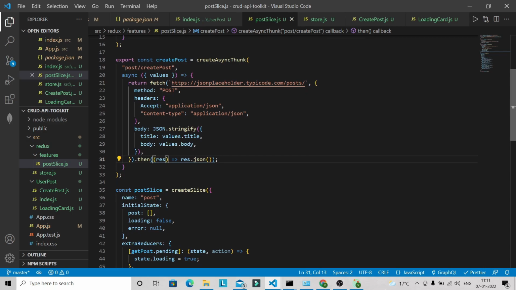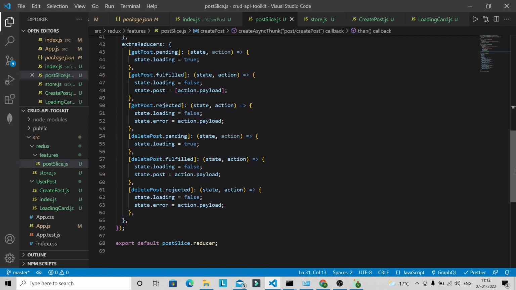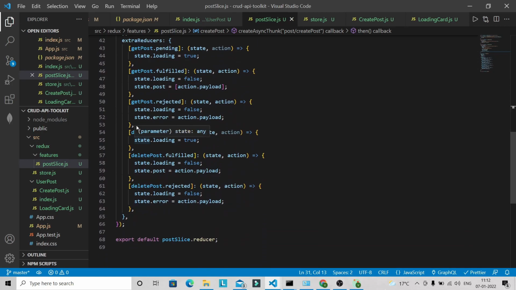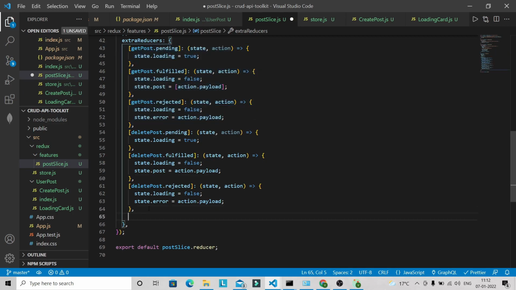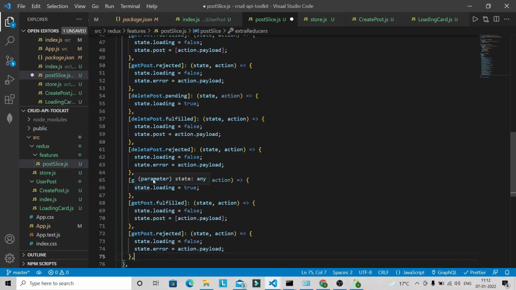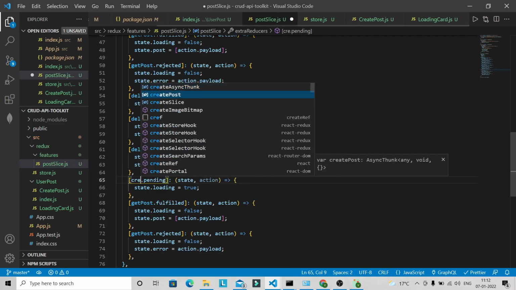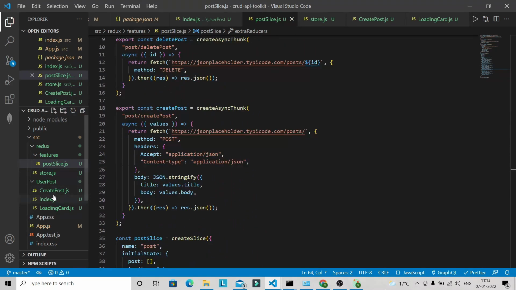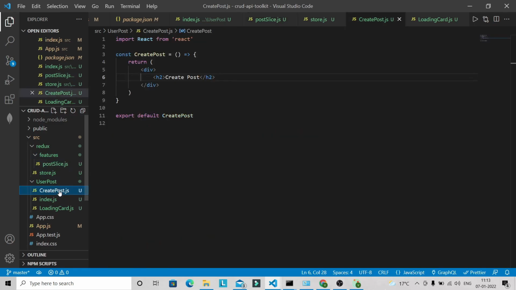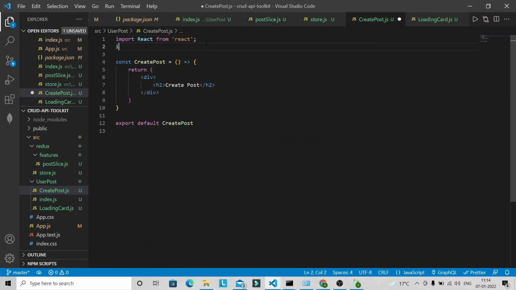First, let's resolve the three promise life cycles that are generated by our createAsyncThunk. Again, I'm just going to copy and paste these three life cycles here, and don't forget to change this one from get post to create post. The rest of the thing will be as it is. So we are done with the action part. Now let's work on the create post component. From our Ant Design we need to bring some components.